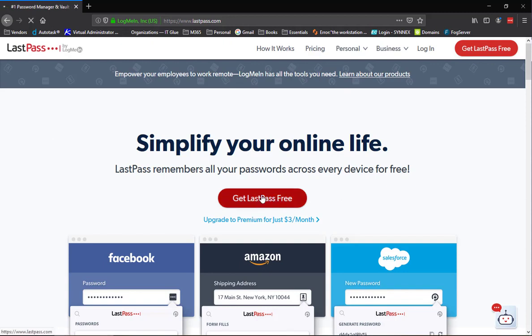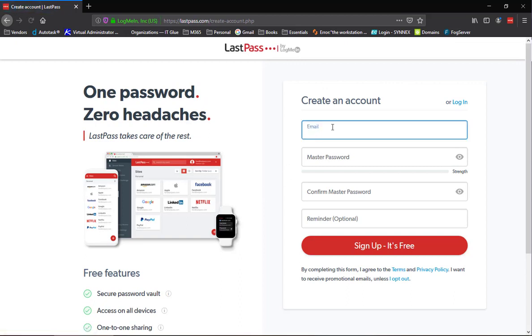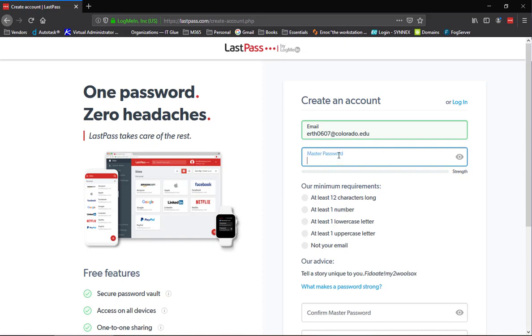When I click on that, it's going to ask for an email address, and we're going to want this email address to be an active working email address. It can either be a personal email or your work email. For the master password, you'll see that their minimum requirements are 12 characters long, and at least one number, one lowercase letter, and one uppercase letter.